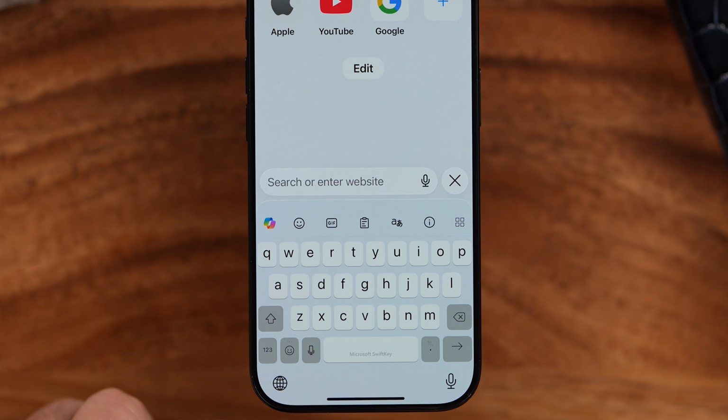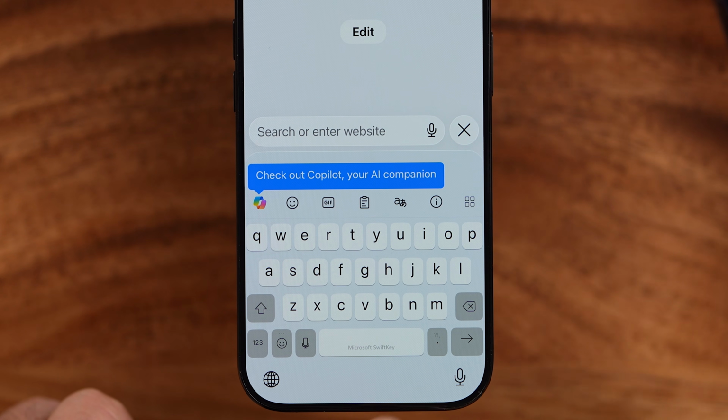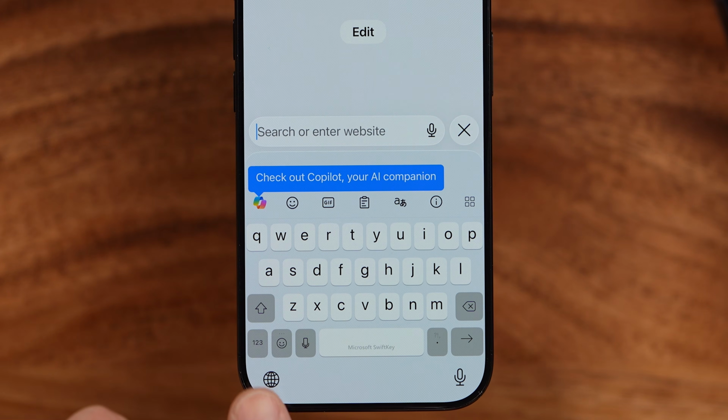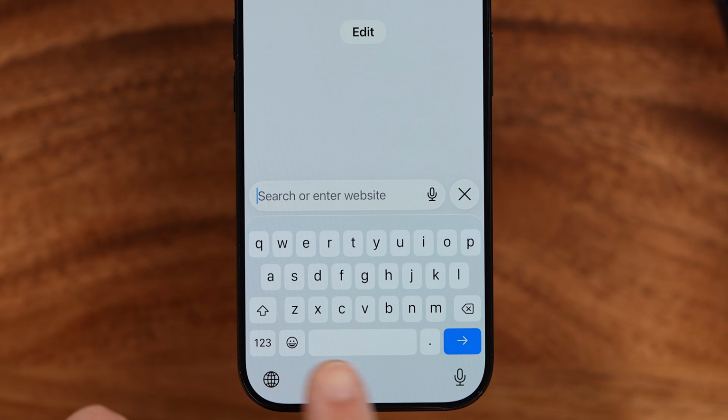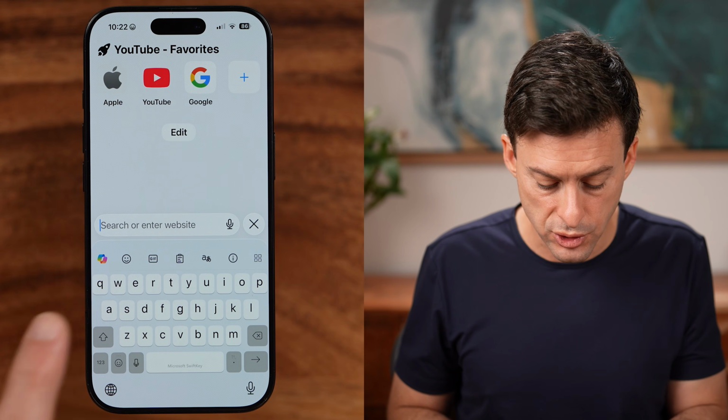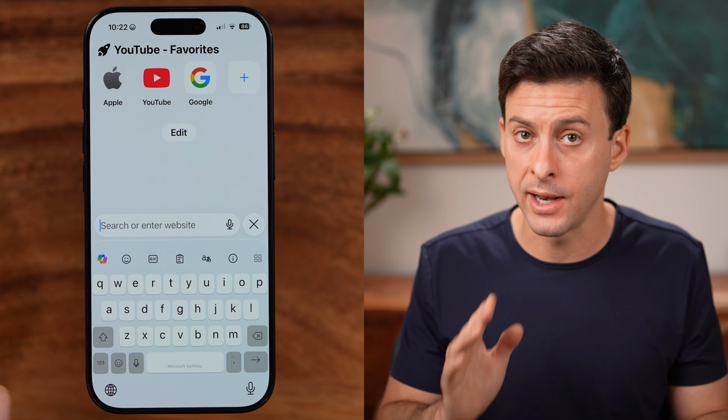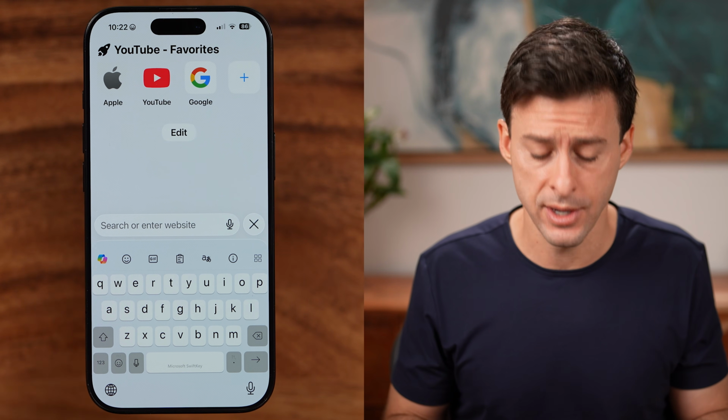Again, let me just open this up. And you can see sometimes it defaults to this keyboard. If it doesn't, you can see if it's on the default iPhone keyboard, just tap on the globe at the bottom left to switch over to SwiftKey. However, now you'll notice the numbers are still not there.